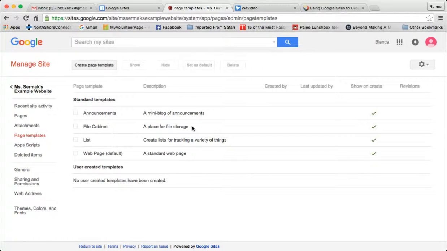So for example, when I had my own website, I used the file cabinet for listing different documents and including different documents for different units. The list is exactly what it sounds like, and typically teachers use it for creating a list of important websites and URLs for visitors. And then, of course, the web page is the standard web page. Think of it as like a blank page that you can include text, pictures, presentations, documents, etc. on.